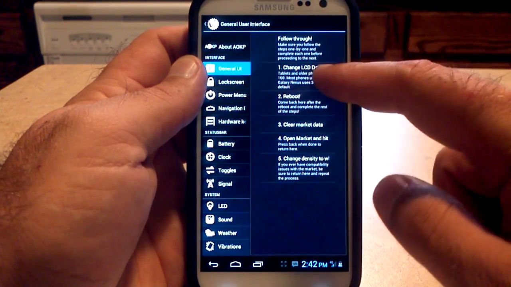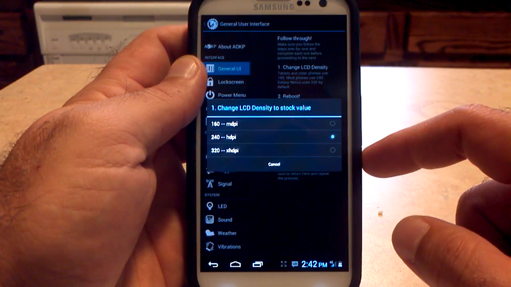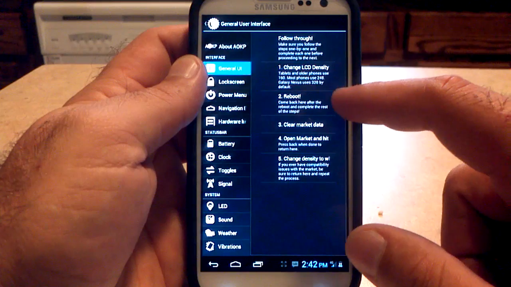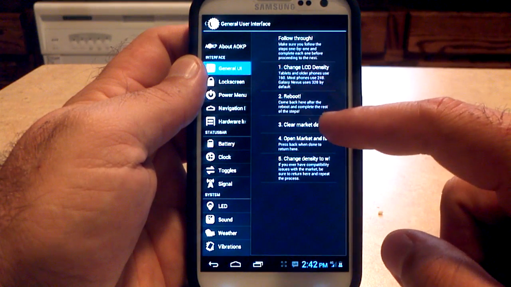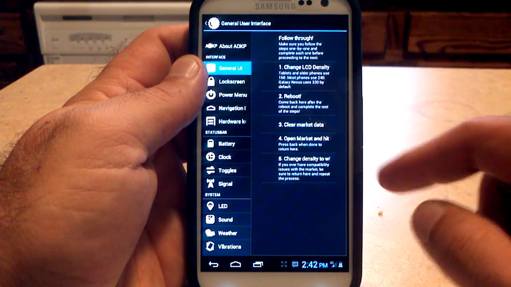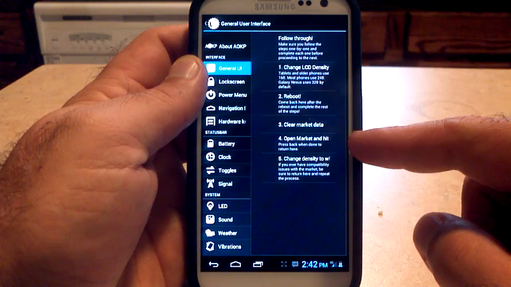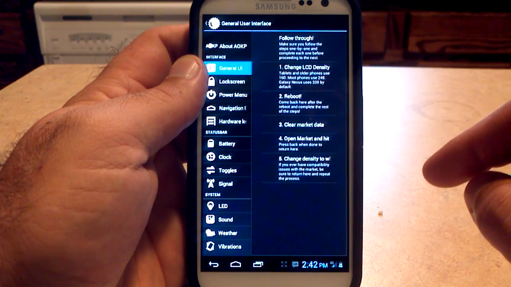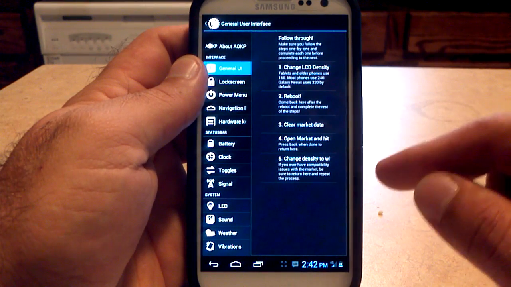First thing you're going to do is change your LCD density to something that is stock. Once you're done with that, you're going to reboot your phone. Come back, you'll click on Clear Market Data, which will clear the data. Then you'll click on Open Market. It'll actually open the market for you. You'll hit OK, accept the conditions.